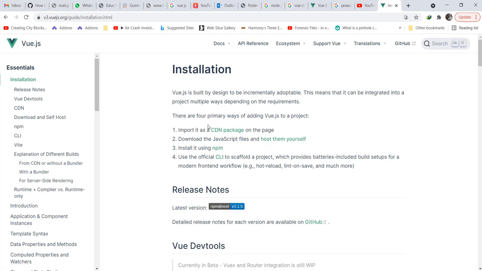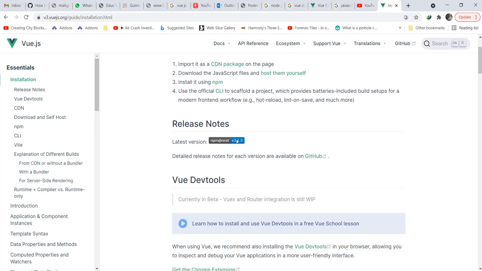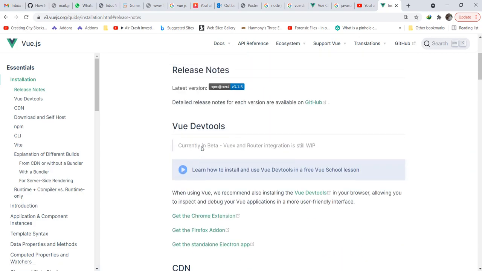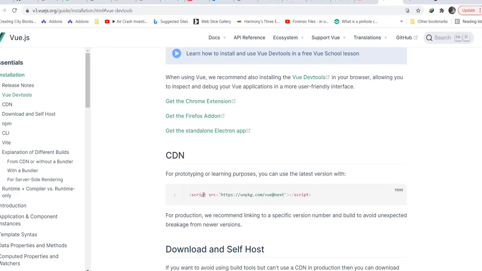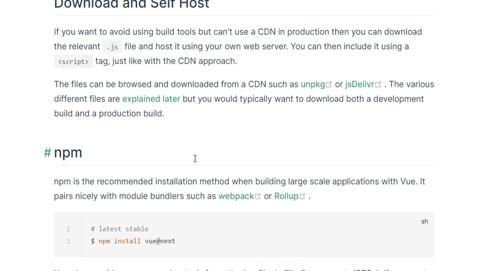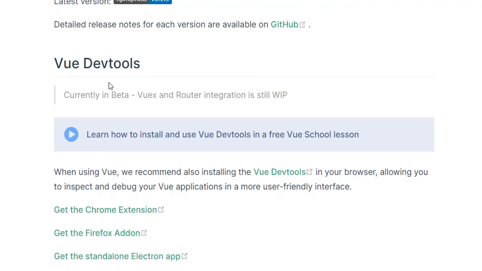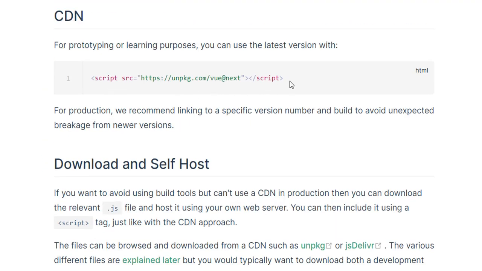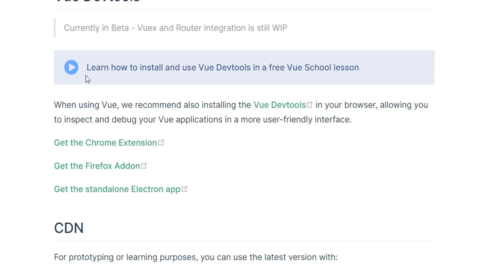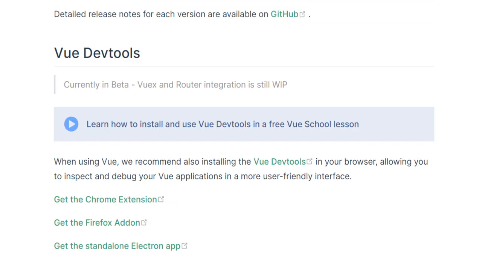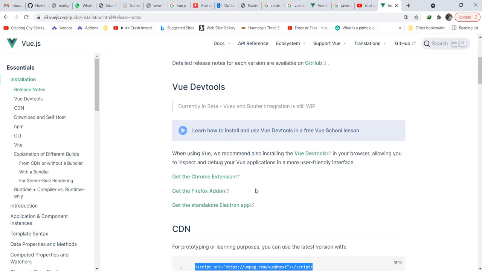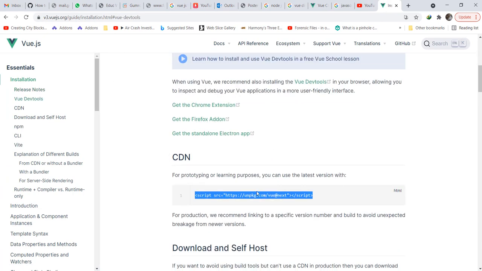So this is version 3. I need version 2. Okay, let me go on with version 3. So I'll start with the CDN here. We're on the installation part. The CDN is like using Bootstrap. So I'm going to call in the CDN.